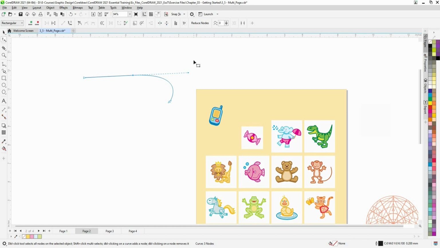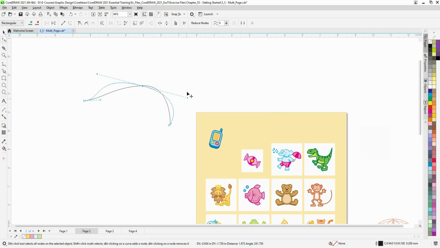Symmetrical node allows me to move the handles in symmetry with each other. I'll just click on this. These two have a symmetry now, and they will scale up or down. These will move together with respect to each other, right, like so.